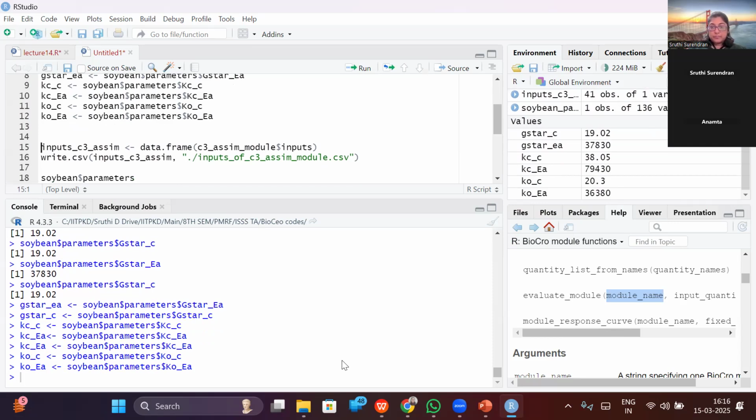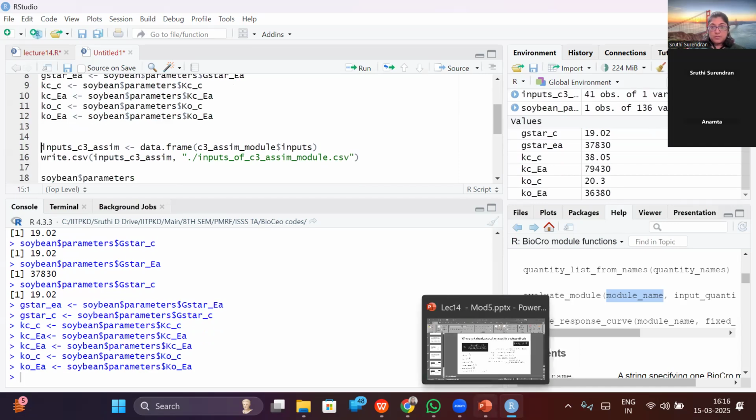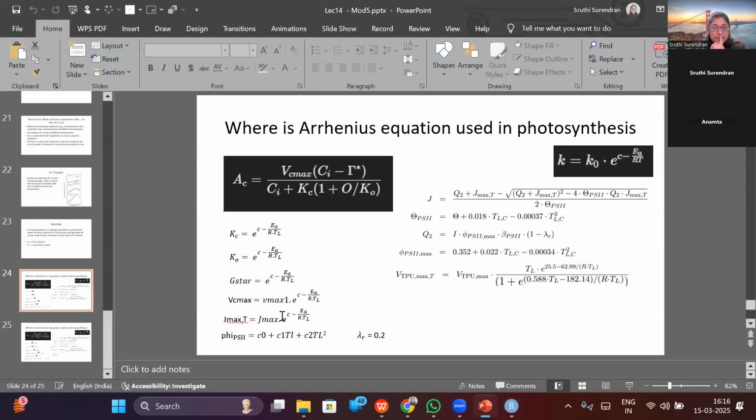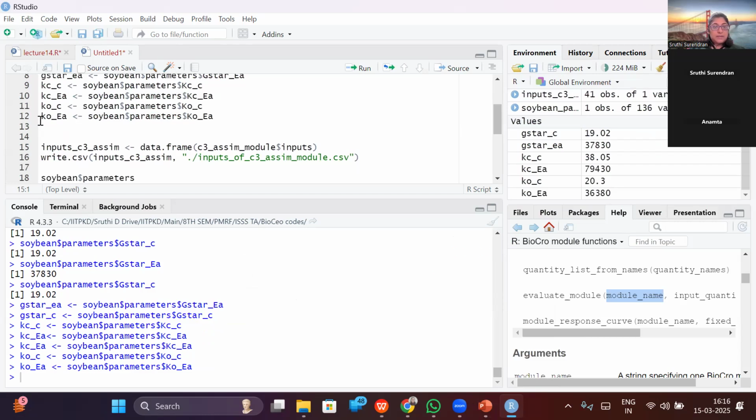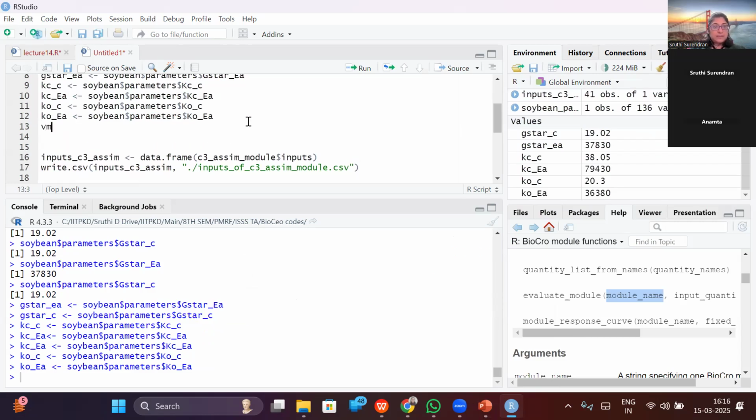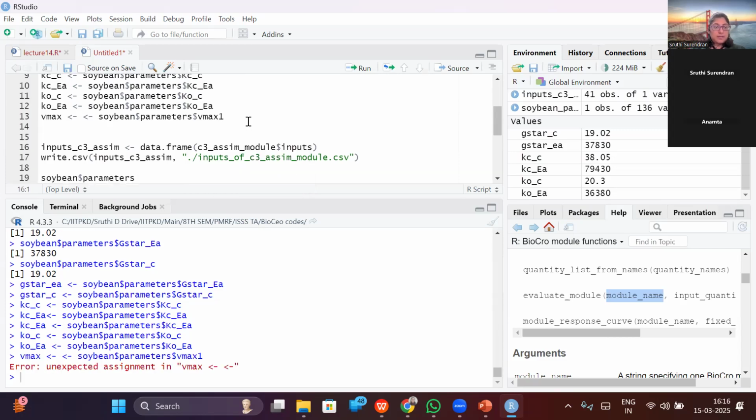Now, so now we have all the parameters Kc, K naught, G star. Now I also need the ones for Vc max, the Vmax value. So similar to this, I will put in Vmax and something like this, where I get the V values, Vmax 1. So there I got, see the error is coming because I put two arrow marks.